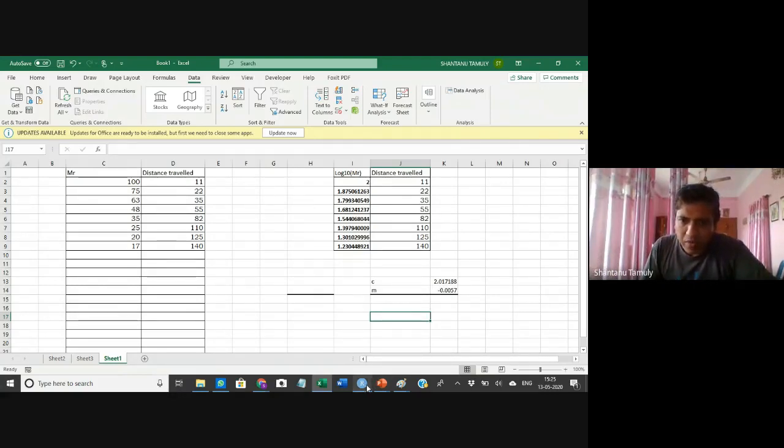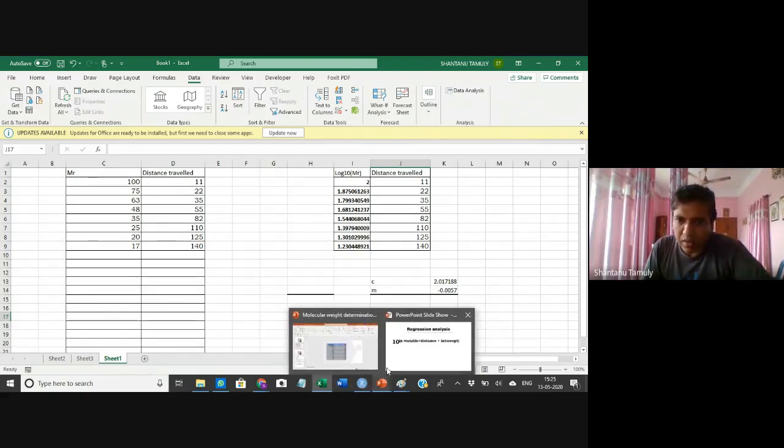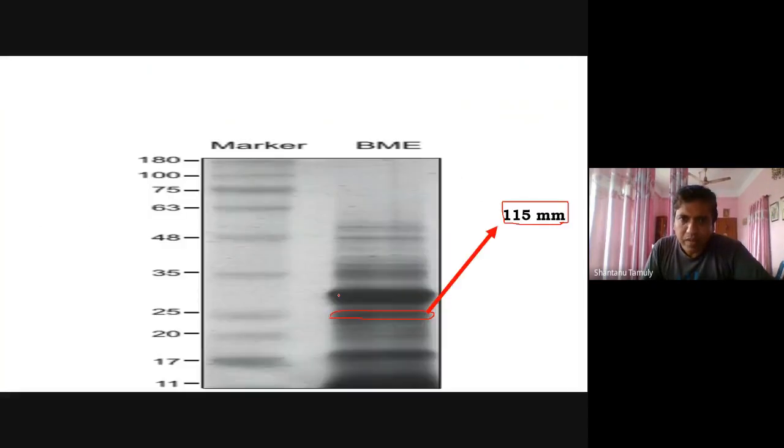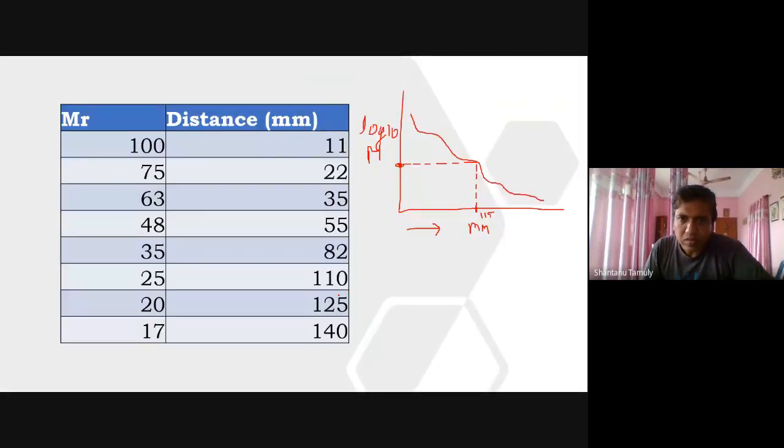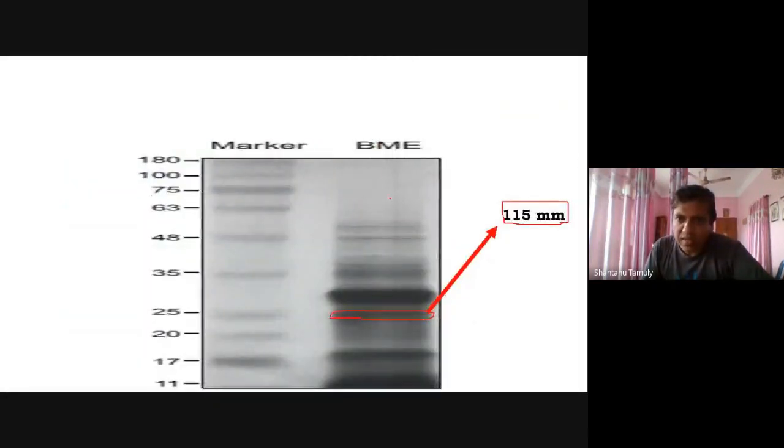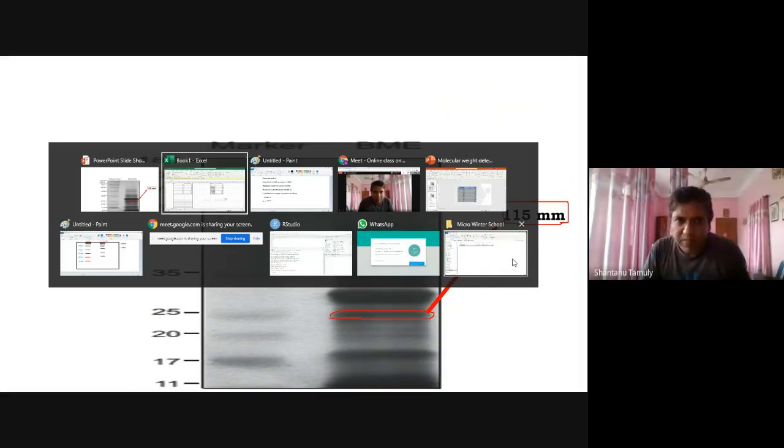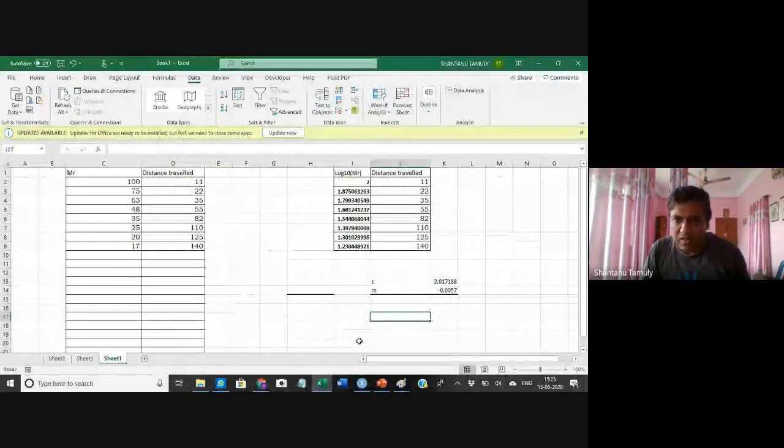Okay. Now if I just go to my PowerPoint slide, here you can see this is our test protein. So the test band has traveled a distance of 115 millimeter. Okay. So what I'll do, let me put it over here.